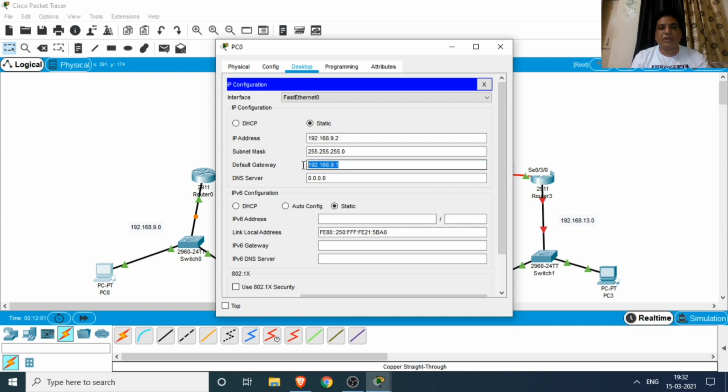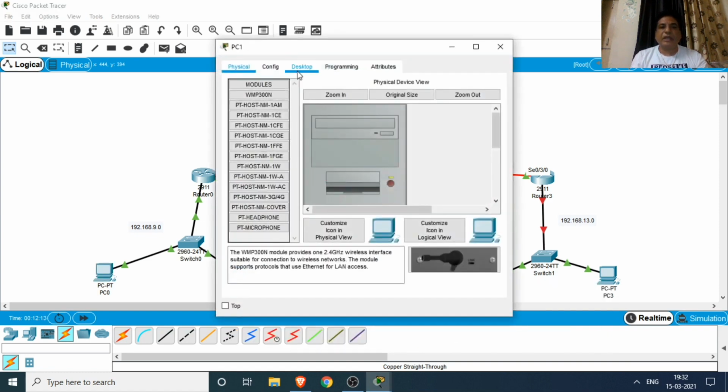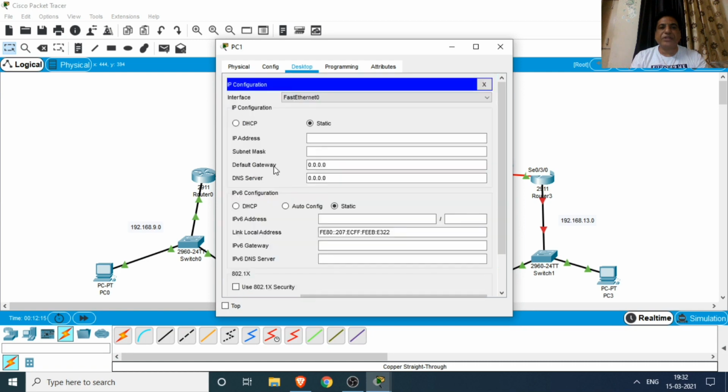DNS is also similar, so we also assign the DNS address, then cross. It means we have to configure the first PC. Similarly, we configure the second PC. We click on the PC, desktop, IP configurations. Gateway address is 9.1, DNS is 9.1, IP address is 9.3, and the subnet mask for class C, then cross.